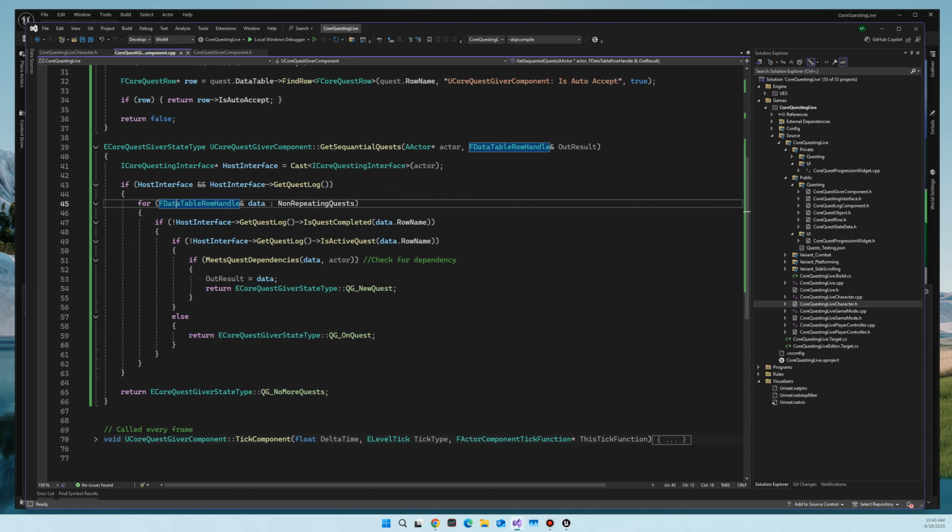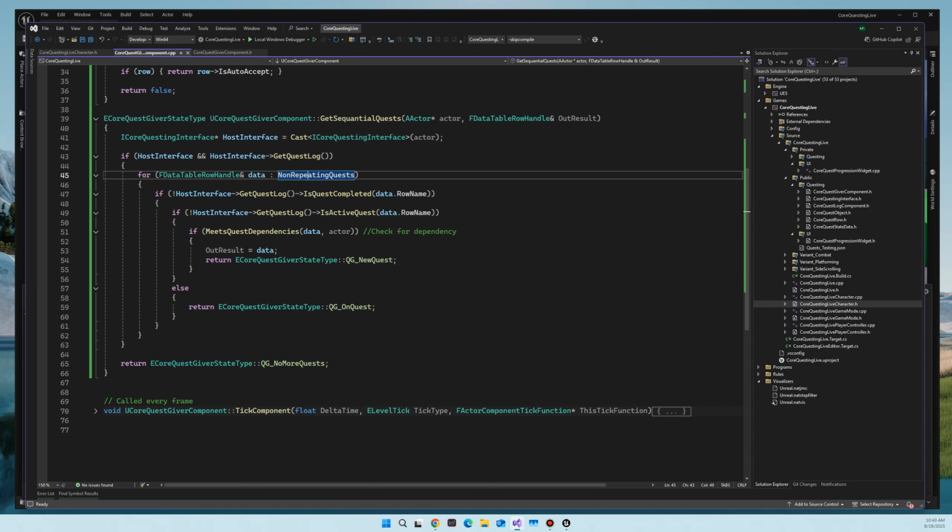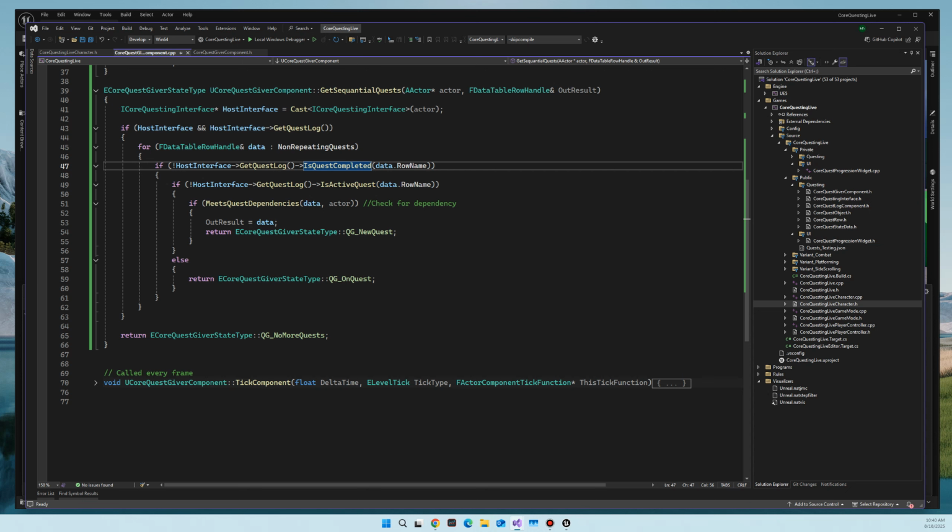Then what we're going to do is take the output handler. Actually, what we're going to do is iterate through our non-repeatable quests. So this is a sequential quest, only valid on non-repeating quests. We're going to check the data, and first check in the quest log to see if this quest has been completed. When we say completed, it means that it's in the completed and handed in archive. If it's there, then we'll skip over it and go to the next one.